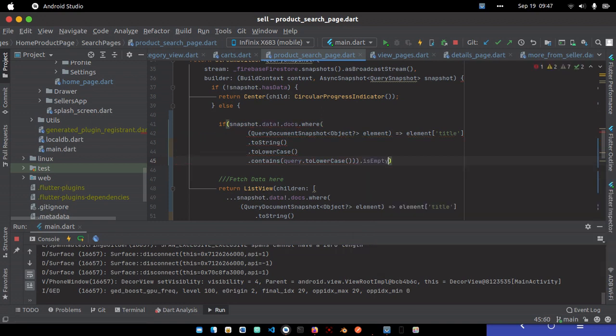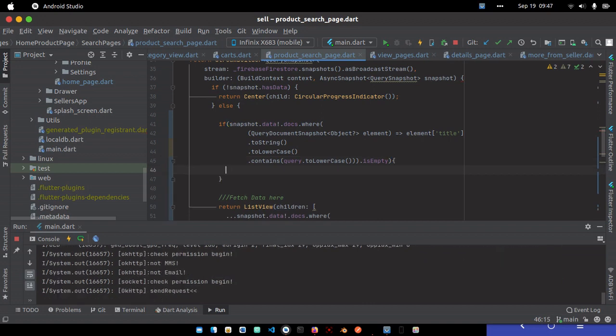Have you seen that? So if it's empty, then that means there is no data. So what I'm going to do is return a center widget, and I'm going to return the child, and the child is going to be a text. So I'll just say no search query found, something like that. It can be any text you want, so it doesn't matter.